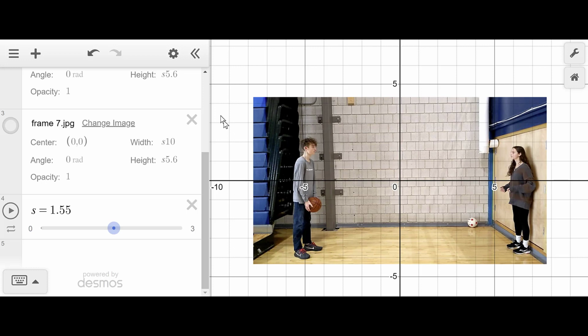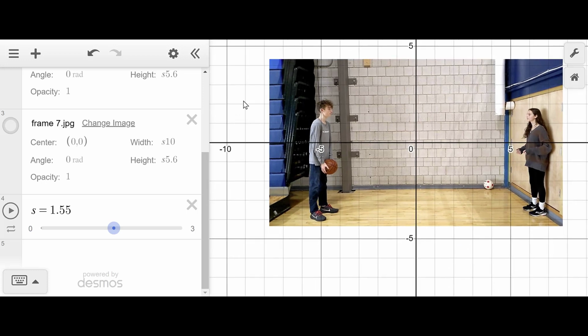Now, the next thing is I want to move all of these photos over to the right and up. I essentially want the initial position of the projectile, in this case a basketball, to be on the y-axis. And for me, I think I'm going to center it on the y-axis, okay? So I'm going to be moving over, well, almost 5 units, it looks like.